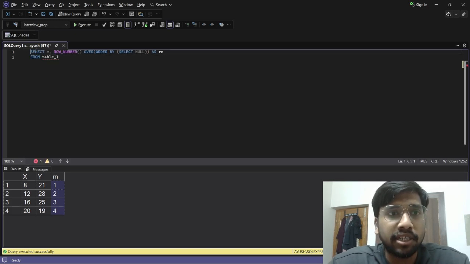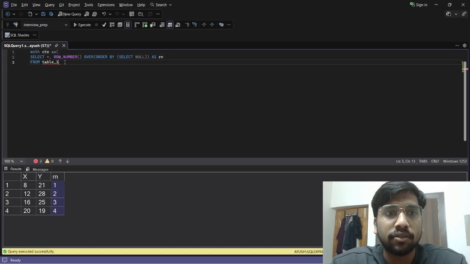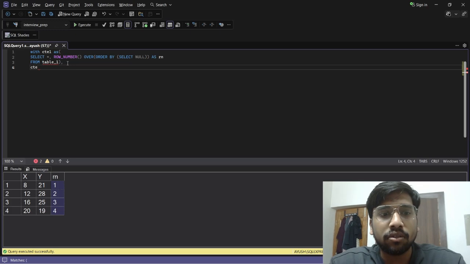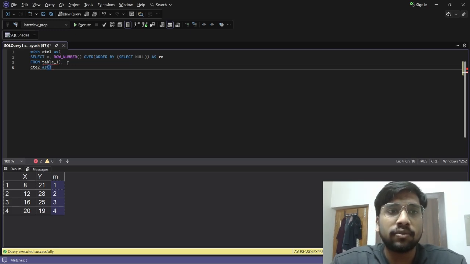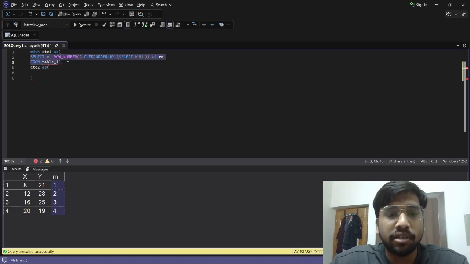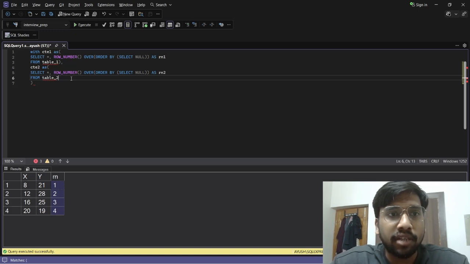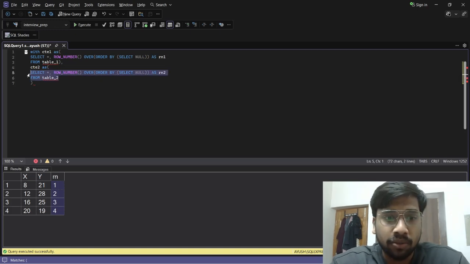We can create a CTE here, rather I would write it CT1, and I will make another CTE for table 2, CT2 as. I will just copy this entire part. Let's make it rn1, rn2, and this is table 2. Now with this let's look at table 2 also.